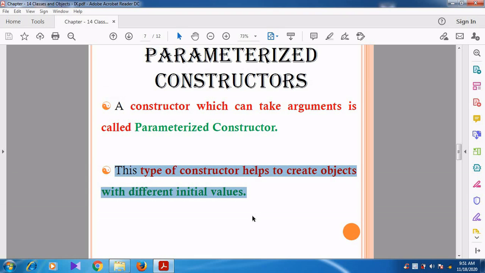One object can carry values such as 5 and 10, and another object can carry 20 and 40. So different values can be given to the constructor. At that time the parameterized constructor is very helpful to create objects with different initial values. Can you understand, students?